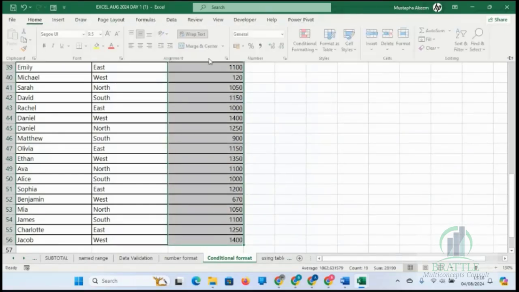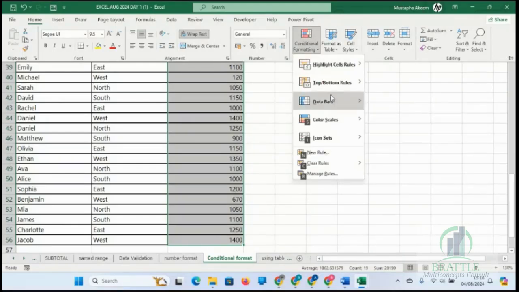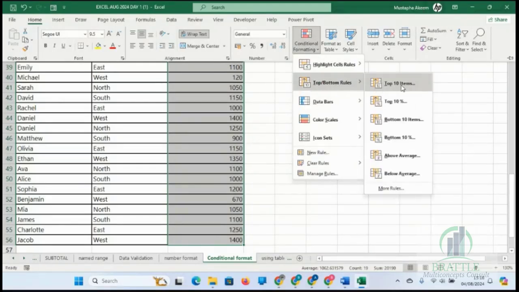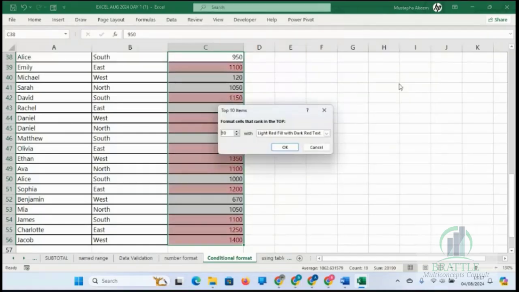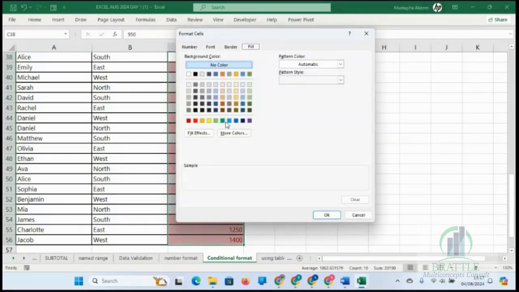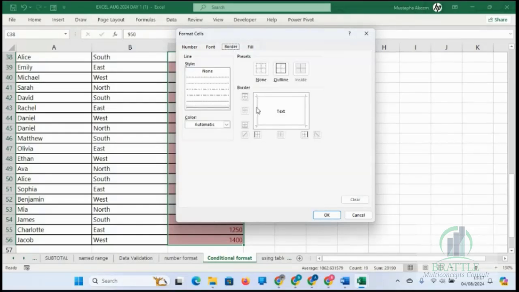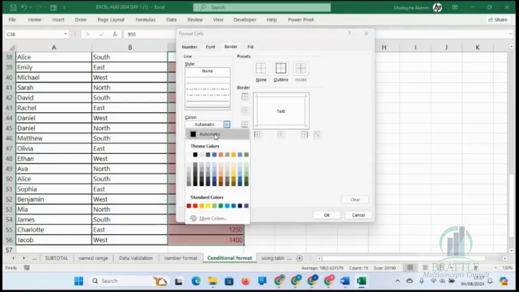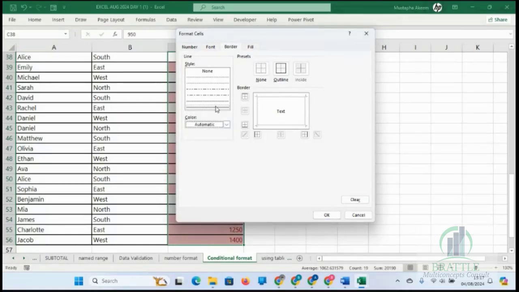Alt H L takes you to the top rules. We want to see the top 10. We want to identify the top 10 in the score, maybe the top 10 scores in the class. Top 10, and that is all. You can change the format if you like. You can use green. You can add a border. If you want to add a border, you can add an automatic border. You can select the thickness of whatever you want to use.